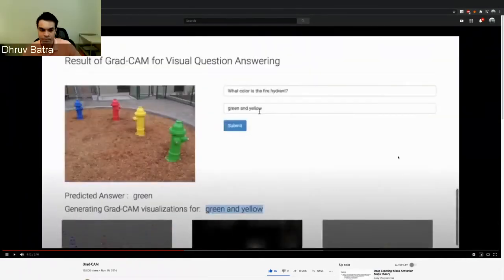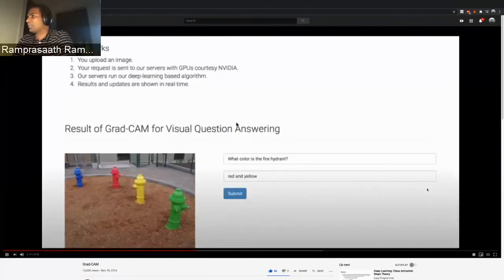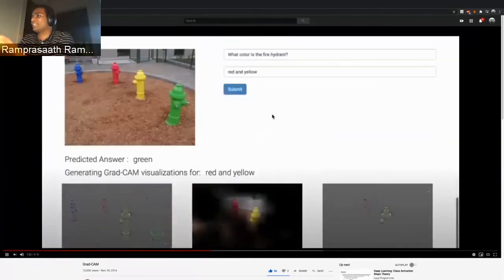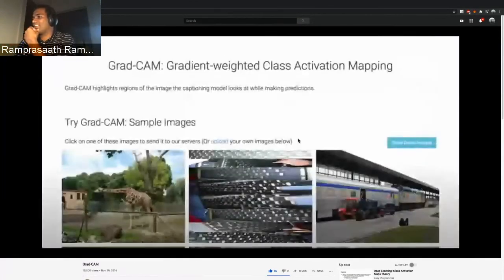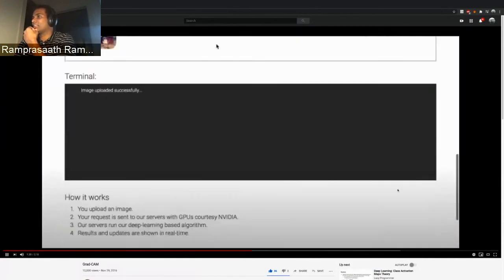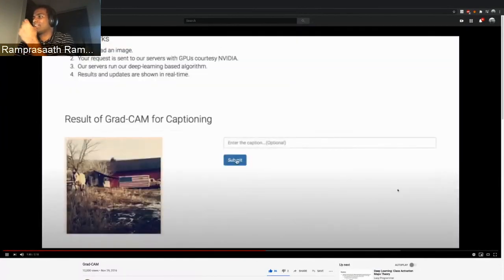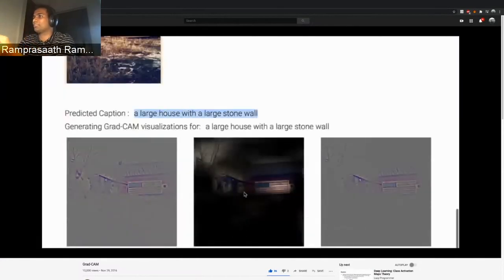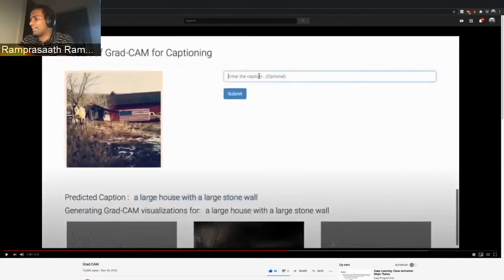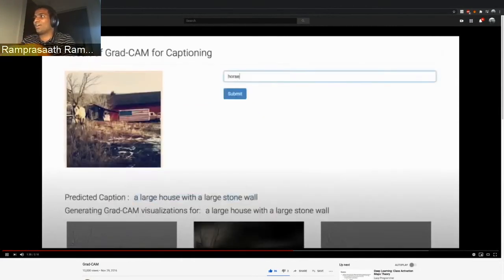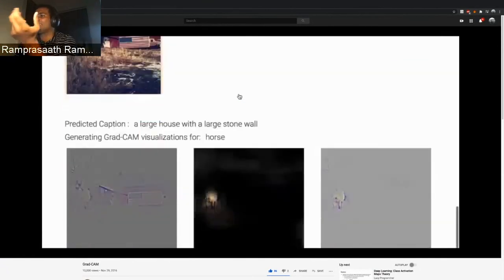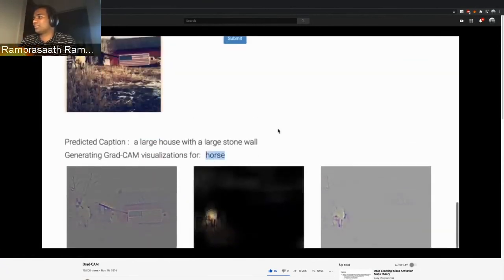Okay. So here, for the example, what color is a fire hydrant? We are visualizing different kinds of answers and seeing what the model actually thinks. And here, for example, this is a captioning example. We are now asking the model to predict a caption. It says a large house with a large stone wall, and you can see that it actually looks somewhat at some stone wall. But here you can see that there is a horse in the image, but it does not talk about the horse. So let's see if it can visualize the horse. So it is able to visualize.